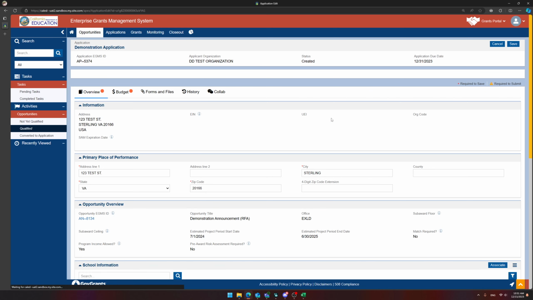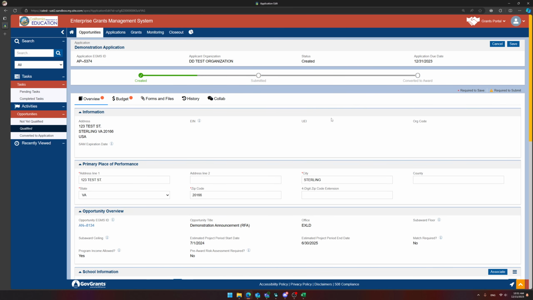Okay, so here we're on the application record. And as you can see, it's laid out pretty much in a very similar fashion to programs and announcements, which we already covered before. Now, applications, a lot of this information comes in from the published RFA and from the organization's profile, where their core organization information is.